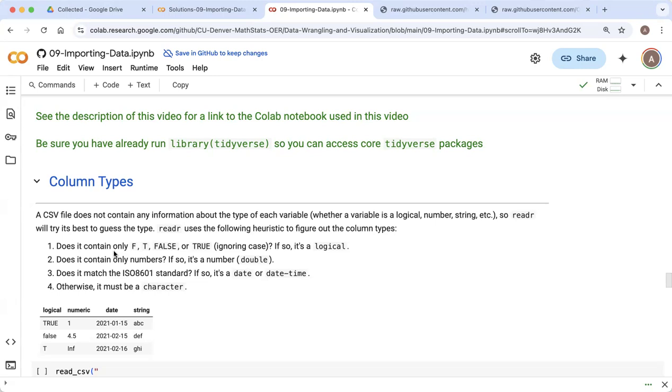If it's not, the next thing it does is ask, does the column contain only numbers? If so, it's going to set it as a numeric variable of double type. So it's going to save it as a decimal rather than an integer by default. It is not going to import any numeric variable as an integer, even if they're all integers. And it really doesn't matter all that much for R whether something is stored as an integer or a decimal. So you can always change it to an integer after the fact if that's what you prefer.